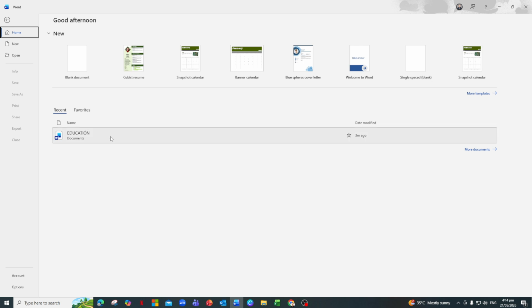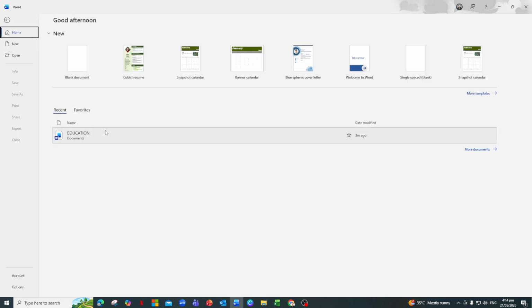Once you know the location, open that folder. You can do this through File Explorer on Windows or Finder on a Mac. In that folder, find the Word document you want to delete. Before you remove it, quickly double-check the file name so you don't accidentally delete something important. If you're unsure, you might want to create a backup copy in another folder first.